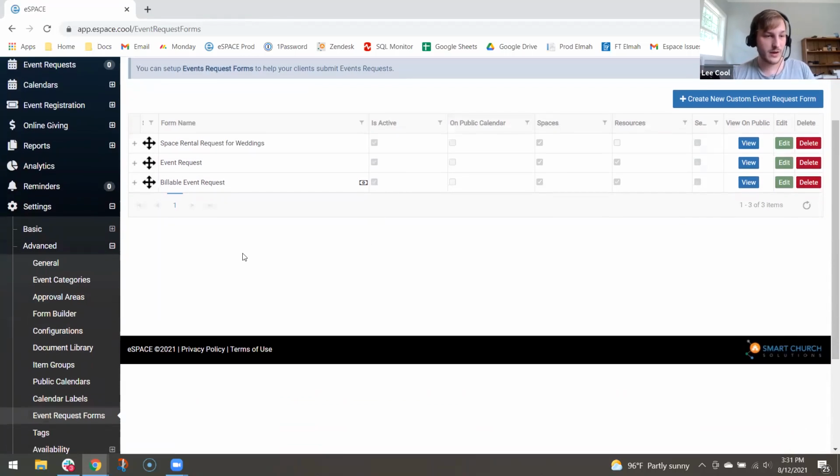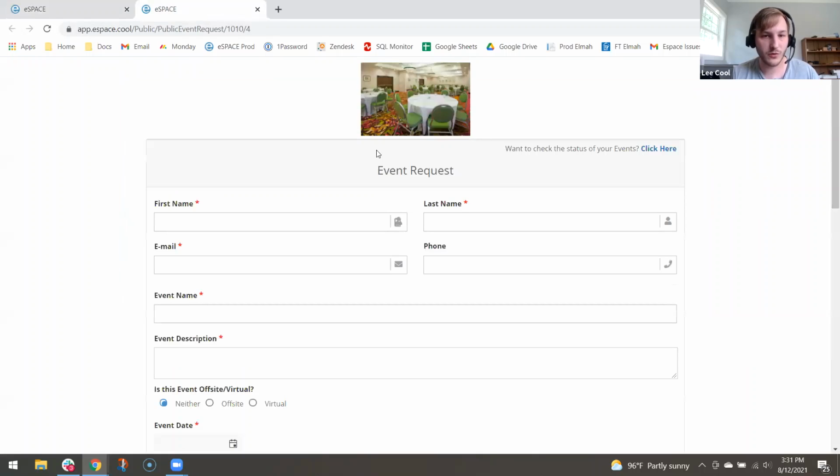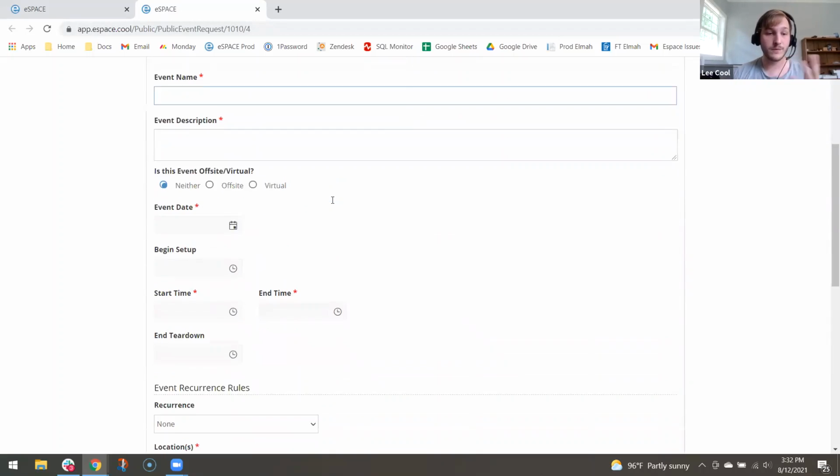So you can build this out. And again, I'm under settings, advanced event request forms right down here. But we can open up this form here, take a look at what this looks like. This is a public form. Anybody with this link has the access to request an event now. So you can just send them this link. You can put it on your website, whatever you want to do. People can just go fill out the form.